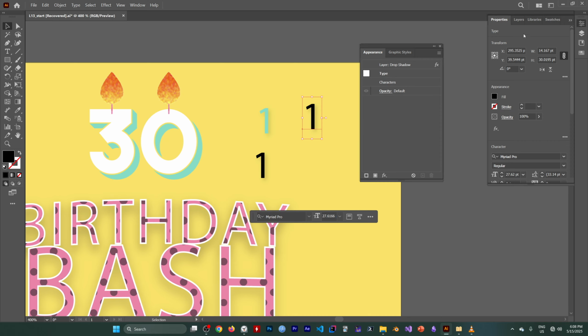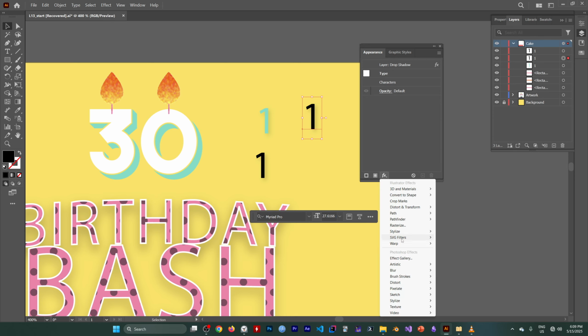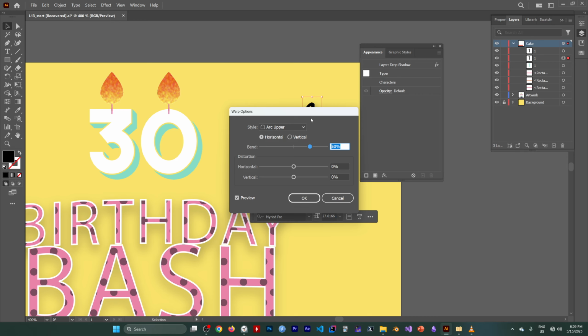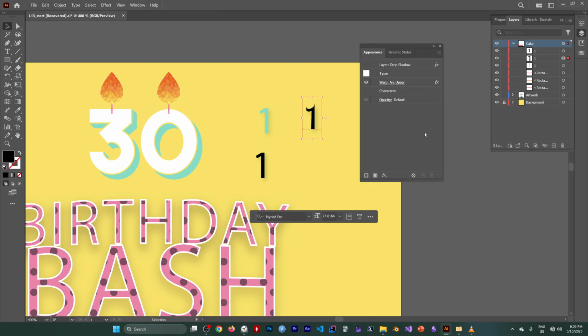Because it's on the same layer as the cake, it already has the drop shadow, so we need to add another effect. So we'll just select this one. Yep. I don't know what I'm doing. I'm just adding some effects. So we got 2 effects. So just create them. Let's drag it.